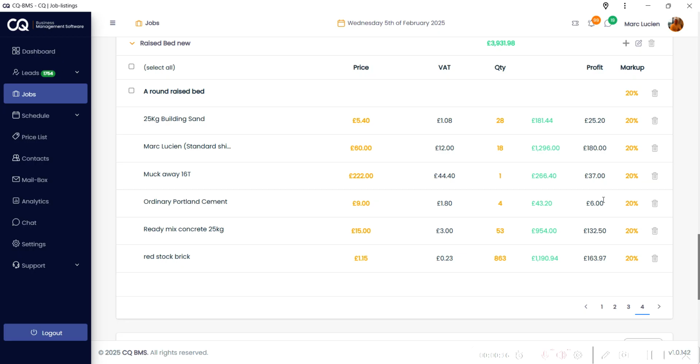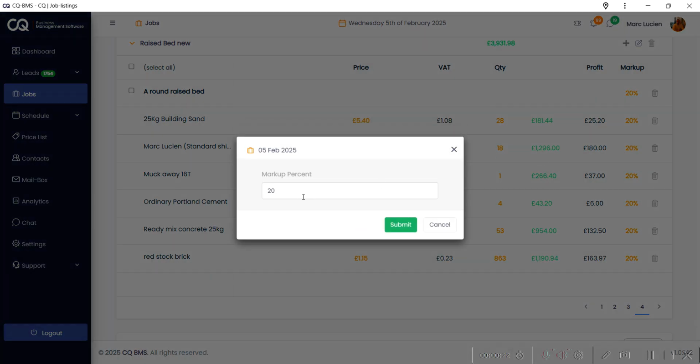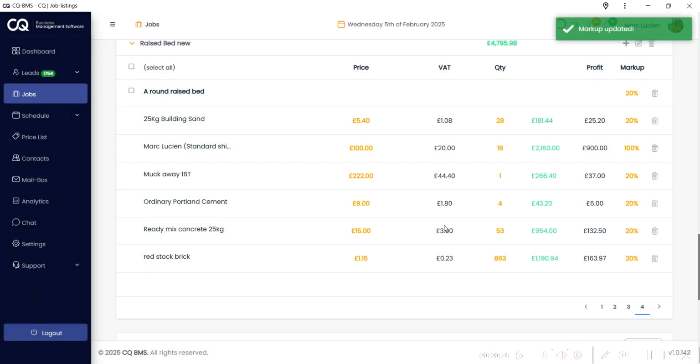So within the system, you're going to add your markup on everything so that you can track your profit. So if I came on here and thought this one, I need to change that to 100% before I send this out as a quote, so I'll be able to see what my profit margins are on this.